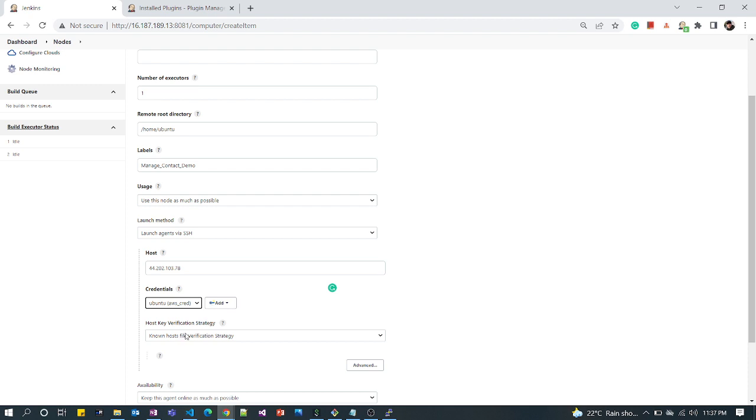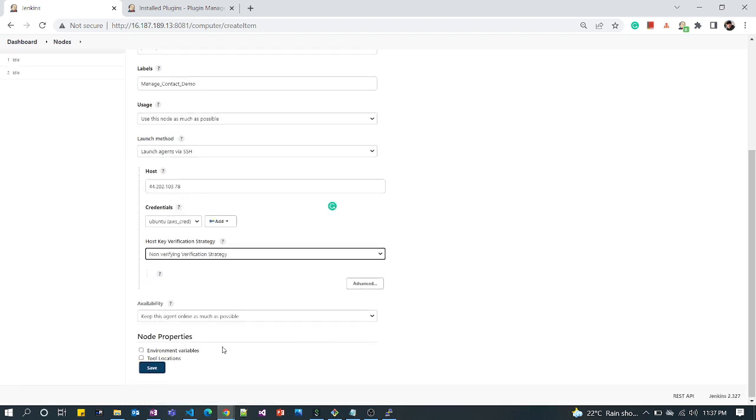Now here is the host key verification strategy. There are 4 types of strategy that you can use. In this video we're going to use the last one, the non-verifying verification strategy, and save it.